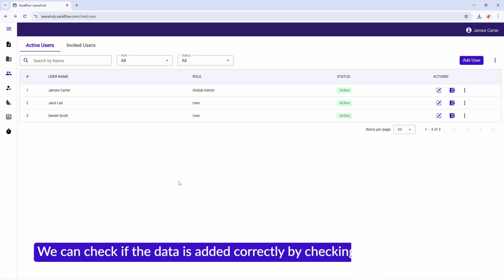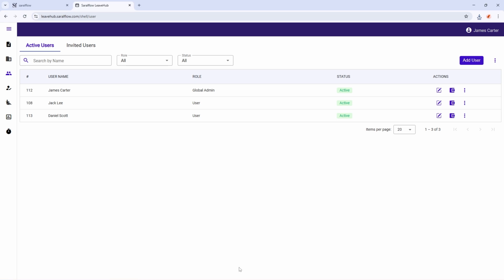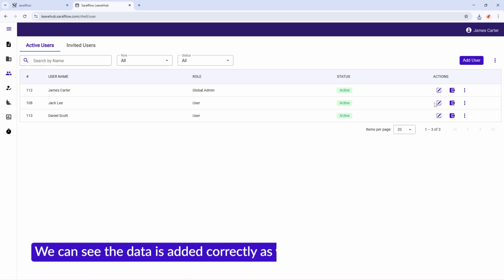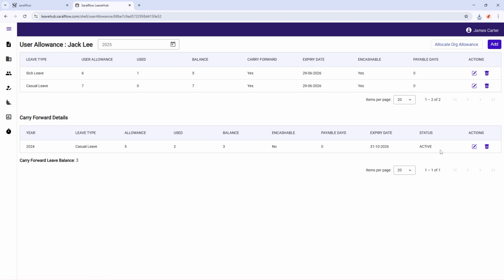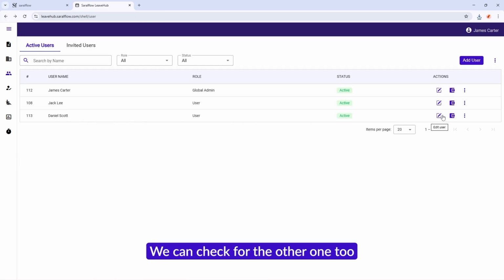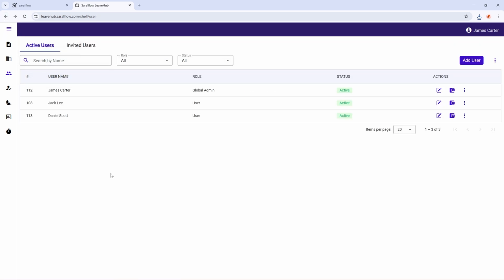Now we'll validate whether the 2 rows which were there in the Excel are coming up in the system or not. So we can see under Jack Lee the data has entered like 2024 and it's valid till 2026. Similarly, for Daniel Scott, we can see the previous year 2024 data has been imported.